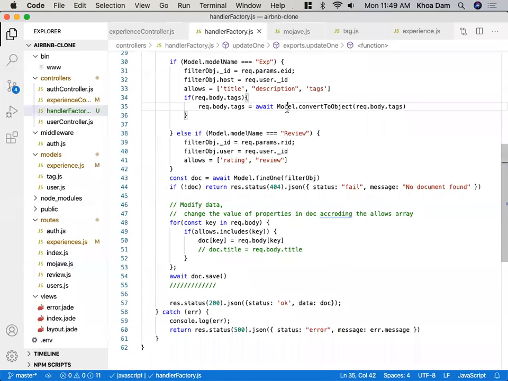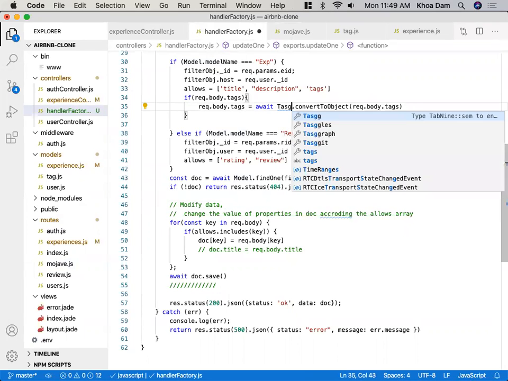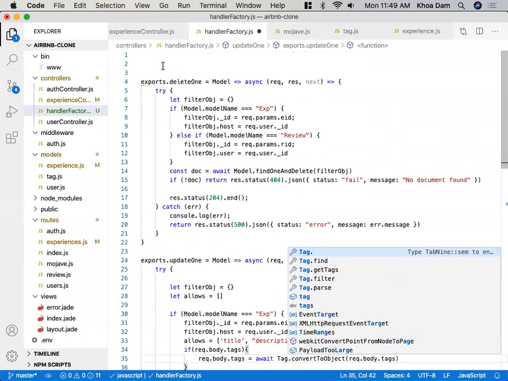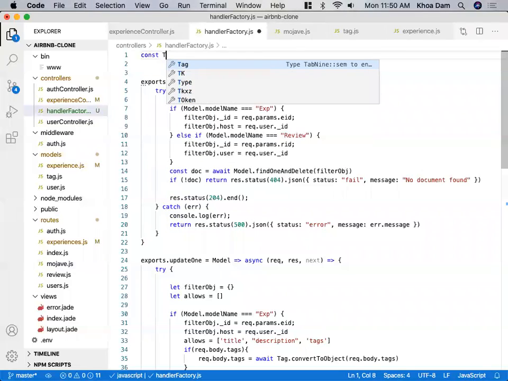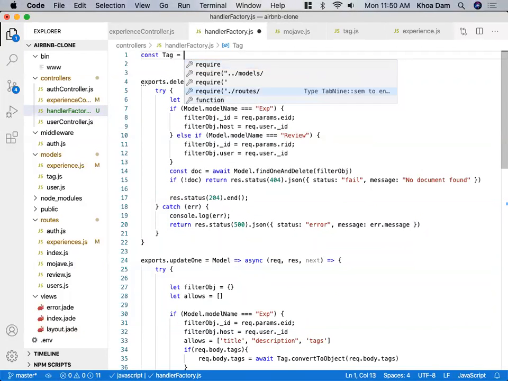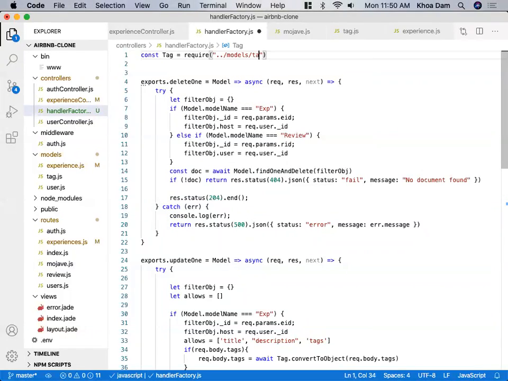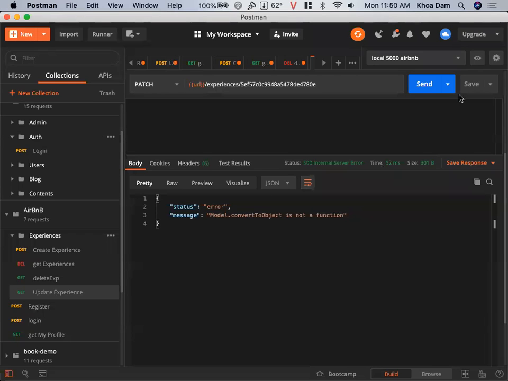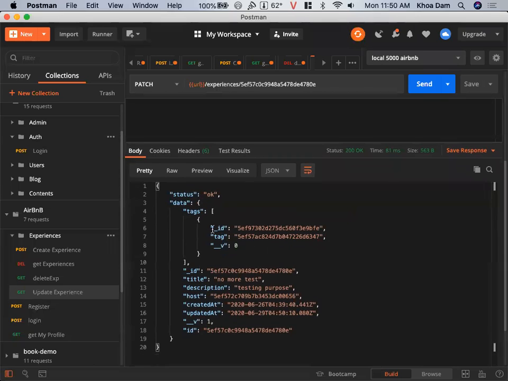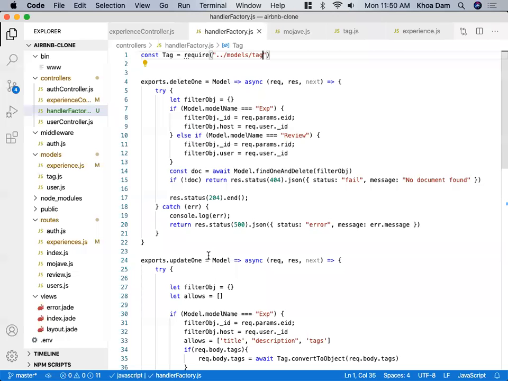It's tag. It's not model, it's tag. And there you need to import tag, right? Send. Okay, there we go. Wait, go back to the other. Change this one from model to tag. Sorry, I made a mistake there. Where is it? Here.